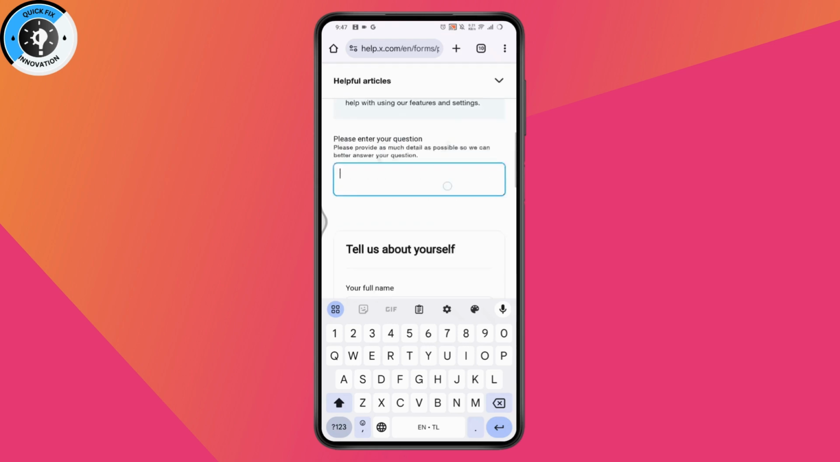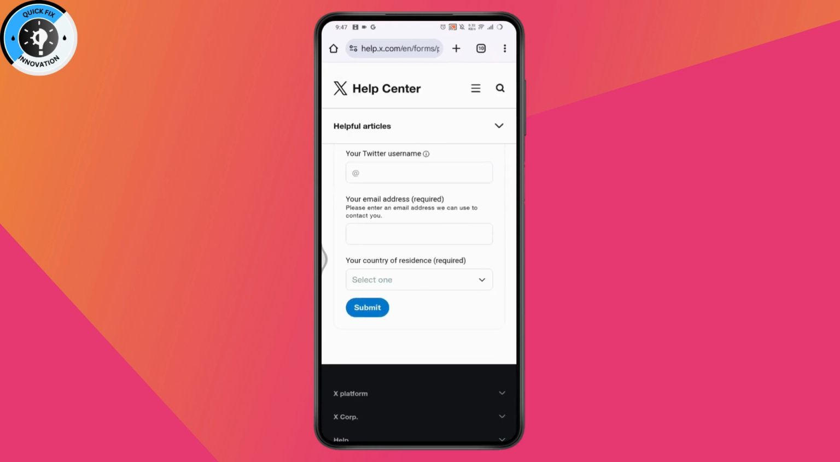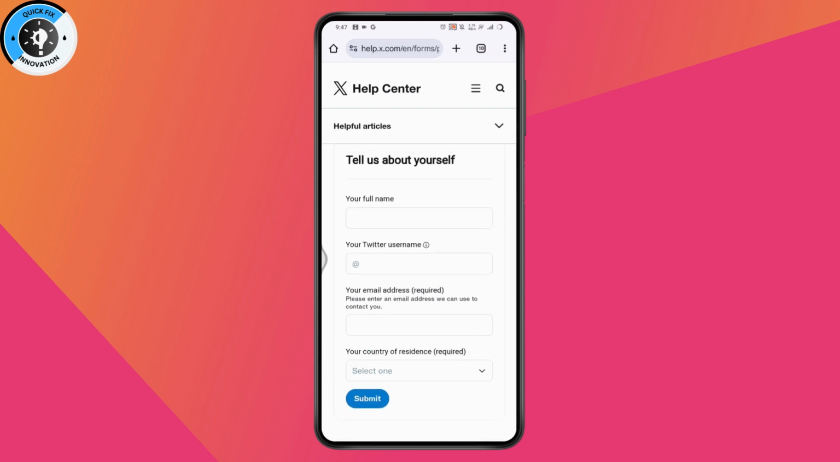You can also scroll down, and then enter your full name, your Twitter username, your email address, and your country of residence. After entering all of the information, you can simply go with submit. Once you've submitted, within 24 hours you will receive a mail, or you will receive some help from the help center, and you'll be able to delete.